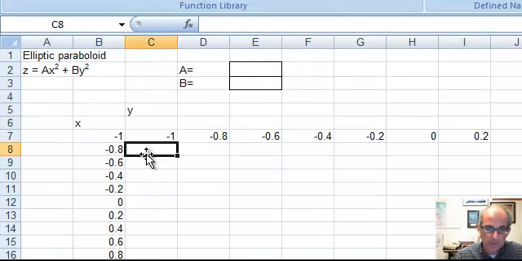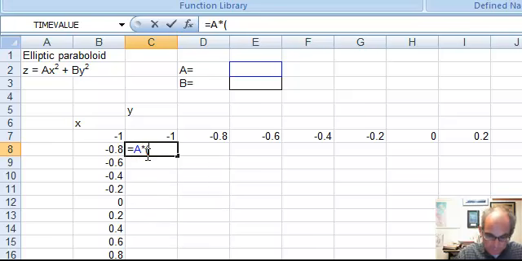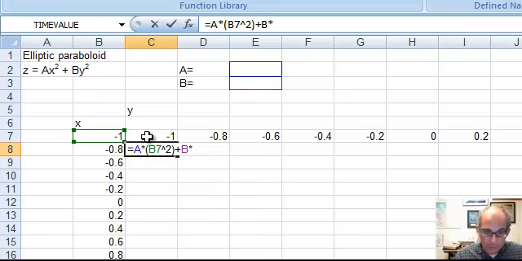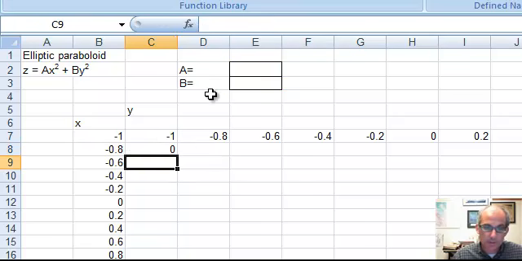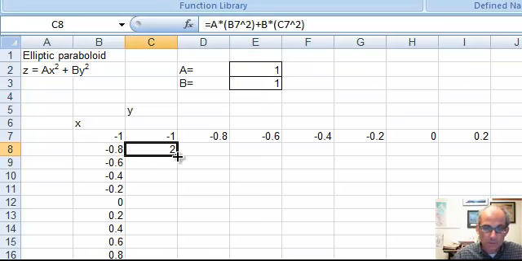Alright, now let's type the equation in. So equals A, I can just actually type the variable. I don't have to click in that cell, times, open parentheses, x squared, plus, and then let's do b times open parentheses y squared, close parentheses. Okay, so now there's nothing there because we have no values in there. So we do a 1 and a 1. Okay, we got 2. So that seems nice.